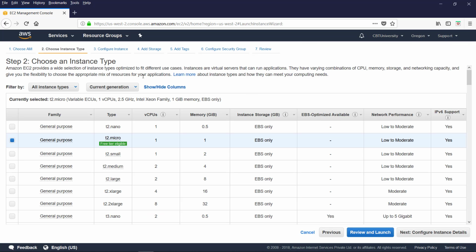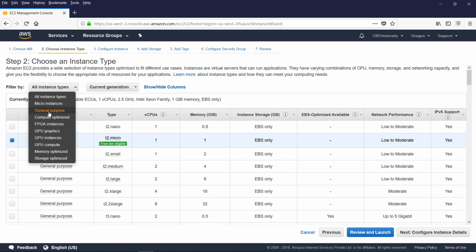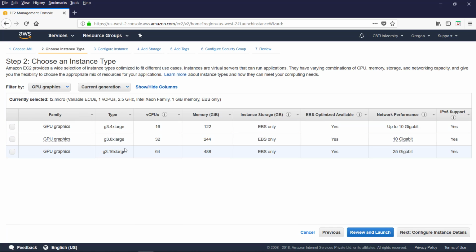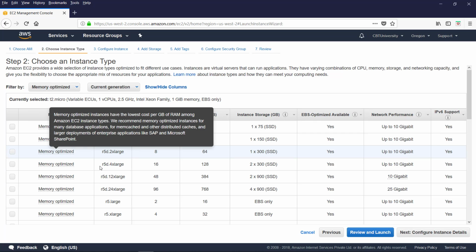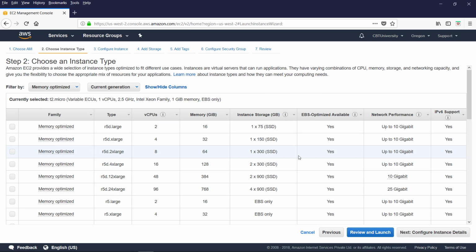Amazon EC2 provides a wide range of instance types optimized to fit different business needs. The different instance types have different combinations of CPU, memory, storage, and networking capacity, and give the flexibility to choose the appropriate mix of resources for applications. We are in step 2, choose an instance type. Here it displays all instance types, and we can select if you want GPU graphics, these are the instances, and if you want memory optimized, these are the instances.